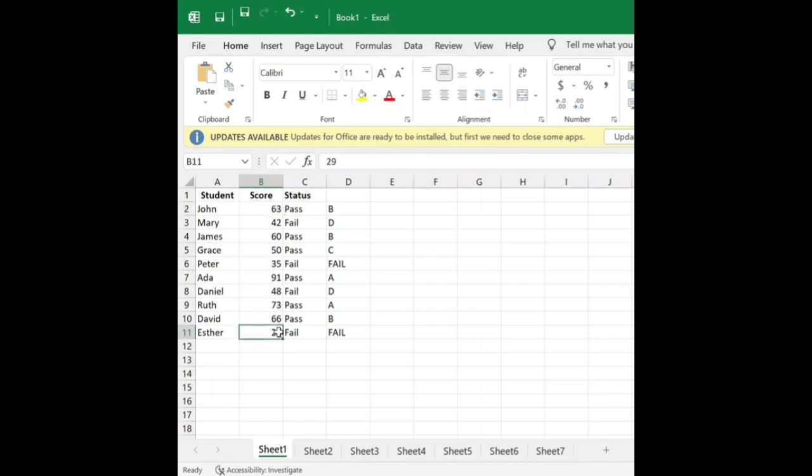Another thing I want you to note is that the hierarchy is important when you're working with the nested IF function in Excel. So you have to start with the biggest to the smallest. I don't know if you understand this last statement. You can't start with D, like if it is greater than or equal to 40, assign D. You can't start like that. You have to start from the highest to the lowest.